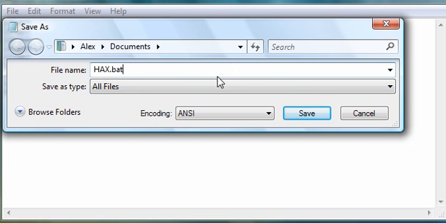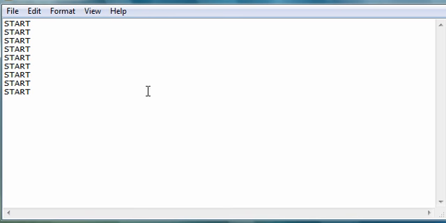Also, to let you know, sending batch files is illegal. So anything that happens during this video, if you want to try it on a friend, you could go to jail. So save it at your own risk and do it responsibly.